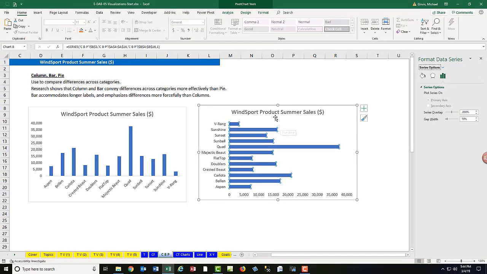Now one thing you want to be careful is the only times you would have 0 gap width is when you have an upper and lower limit, like you're counting between 0 and 50, 50 and 100. Anytime you have categorical or qualitative variables like this, you do not want 0 gap width. But there we go. That is looking pretty good.